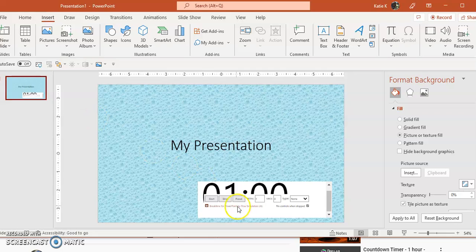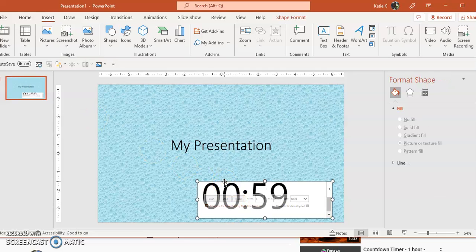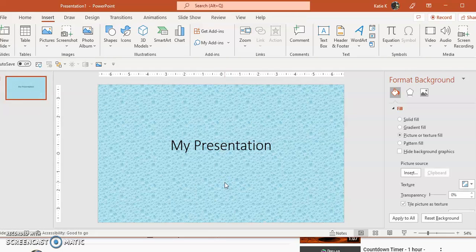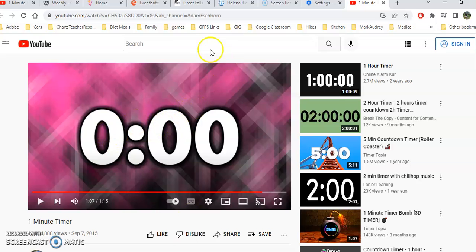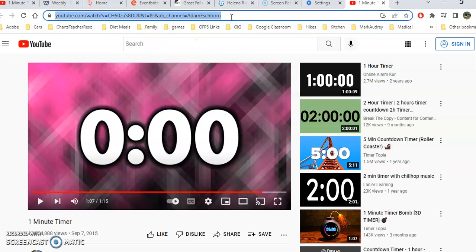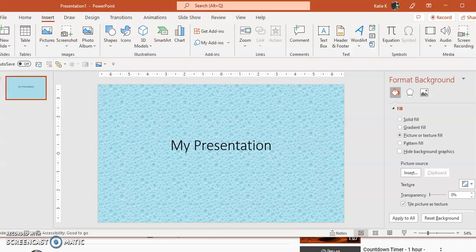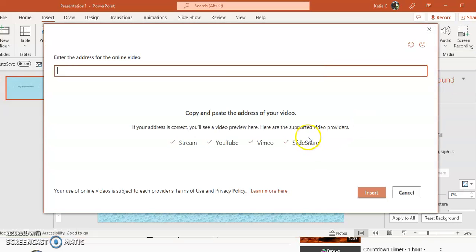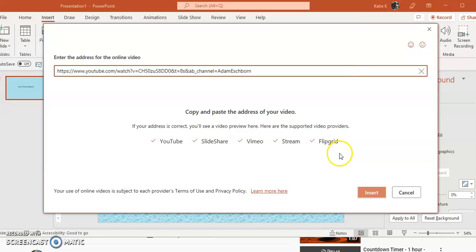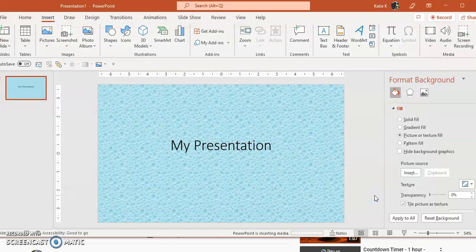Perhaps a little bit easier way to do this is to insert a YouTube video instead. And so you would go out to YouTube and find a 1-minute timer, 5-minute timer, whatever minute timer you want. So you just search in YouTube and you're going to copy the URL. You're going to go back into your PowerPoint, and again under Insert, this time you're going to pick Video from Online Videos, and you're going to paste this URL in here and click Insert.